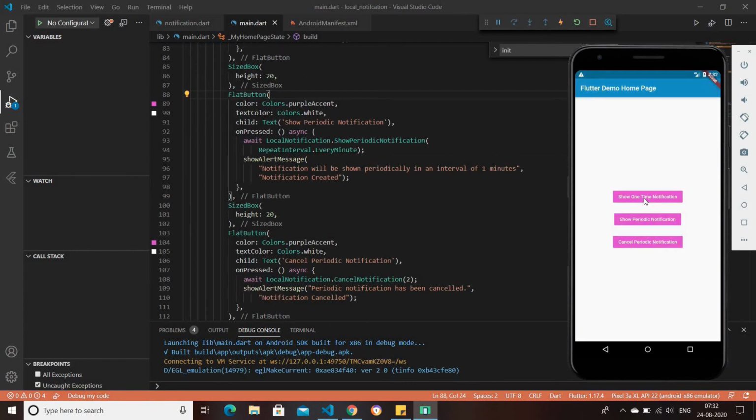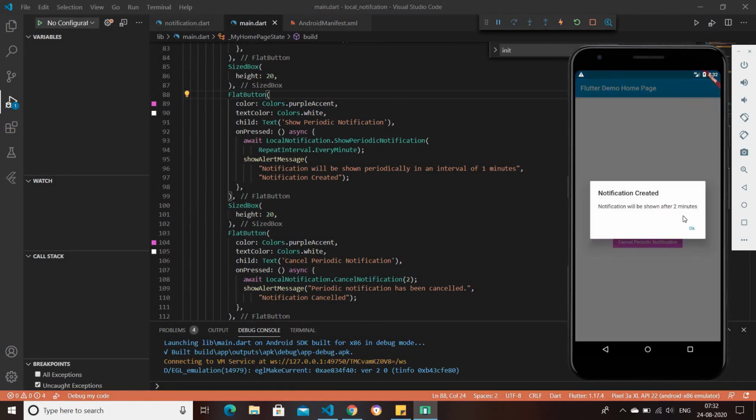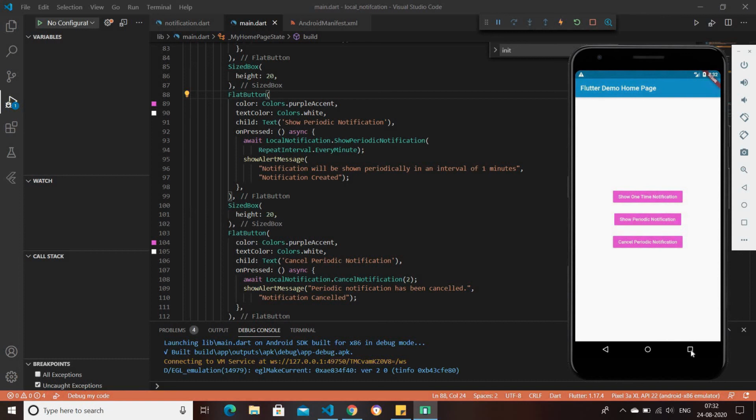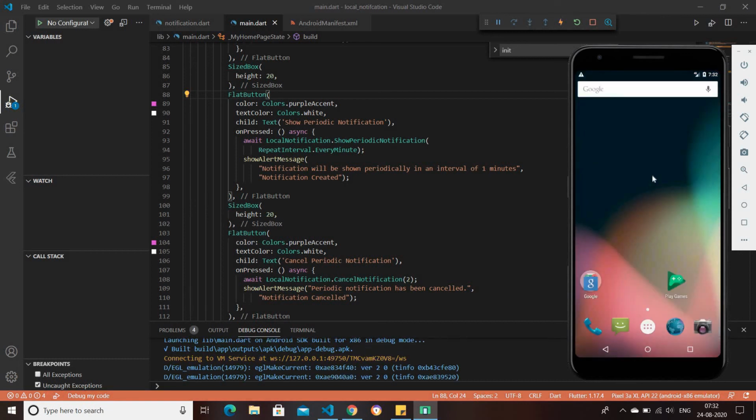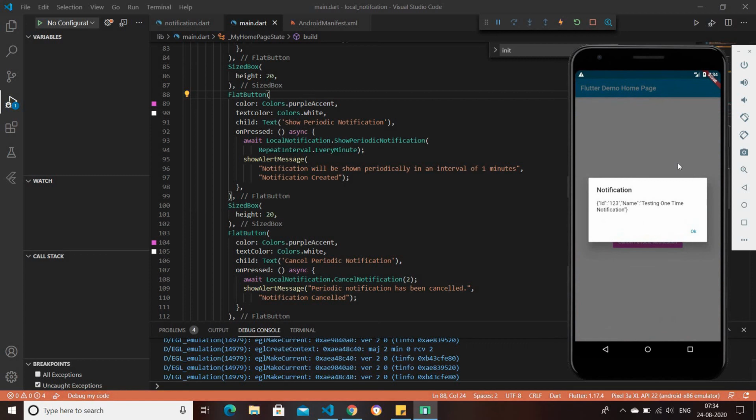Now let's run our application to see how it looks. So as expected, we have this screen with us. Now let's start testing our notification. First we'll click this one-time notification. Now we need to wait for 2 minutes for this notification to show up. Okay, I'm here going to fast forward this video for 2 minutes. And here we have this notification. Let's now click this notification. And this is the payload that we had passed to our notification.